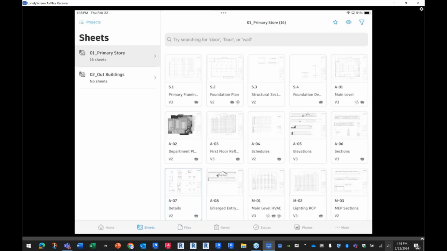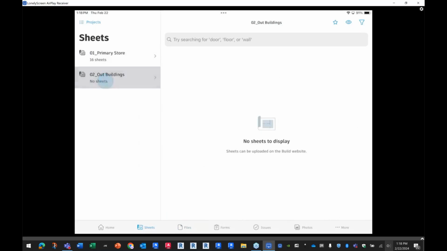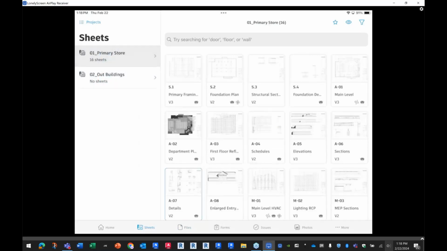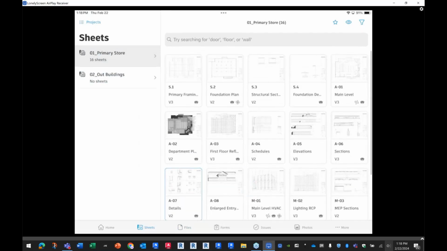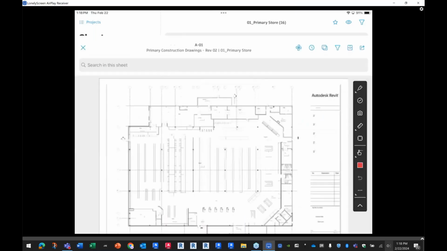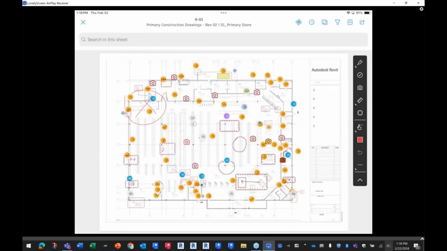So again, we also have these things called collections and sheets. I might have two buildings, right? I could have an outbuilding here where I just don't have any sheets in it yet. And then I have my primary building here, and my structural, architectural, mechanical, all that information is here. And of course, I can go into one of my sheets, which I've already heavily marked up and taken photos and all of those things.